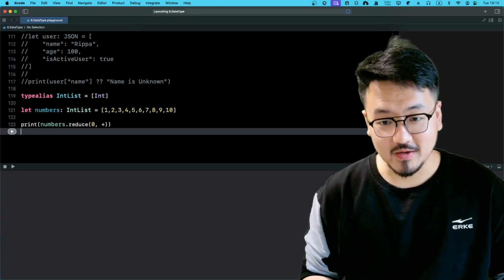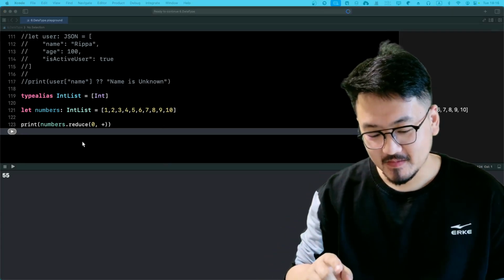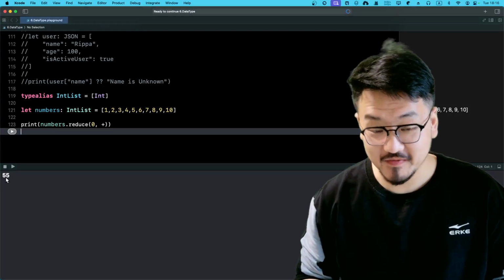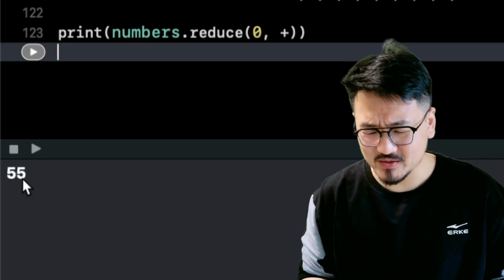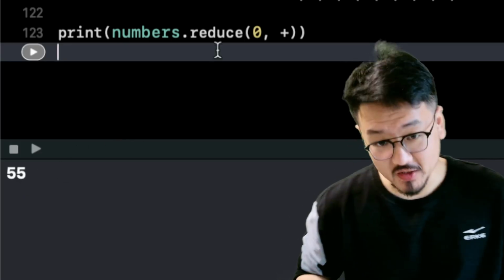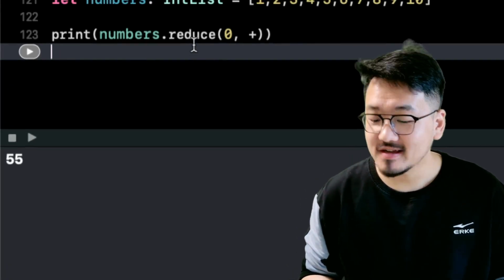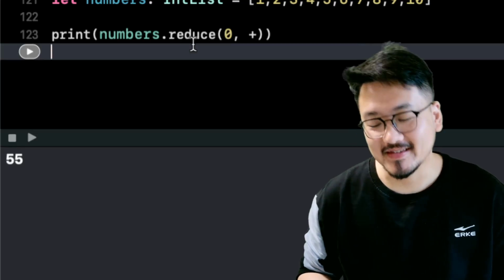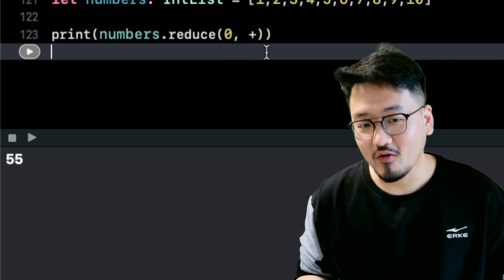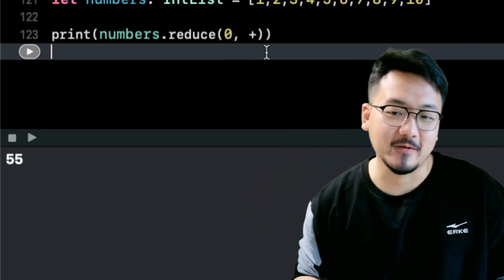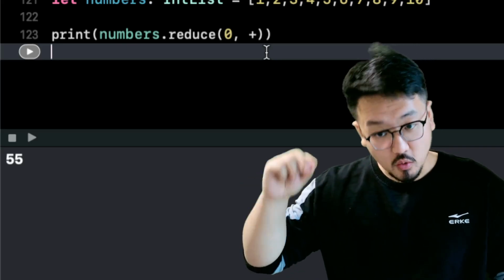If I run this, you can actually see the result. So as you guys can see, it prints out 55. You must be pretty confused. What the heck? Why is this 55? Because reduce is a very special function that I want to demonstrate. That's the reason why this example is really important, because it involves a little bit of algorithm that trains your mind. So basically, start from 0 and then keep adding all the numbers together.